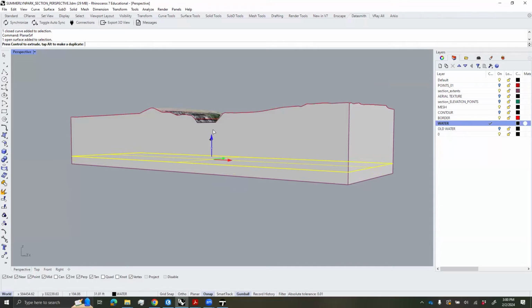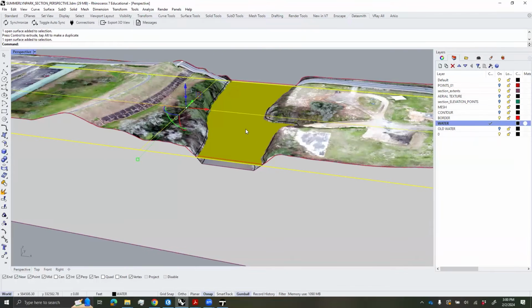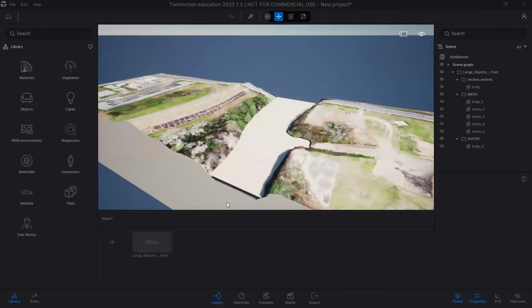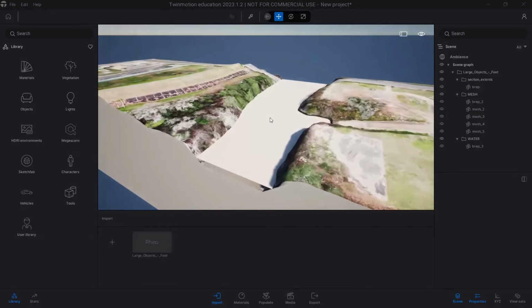So I'm just going to move that into the model here. And you can see that it's inverted. So I'll click on that and type in flip. So it's no longer yellow. If you click synchronize and go back to Twinmotion, you see that this comes in. The reason I brought that in is because we're going to use this to create a surface of water.